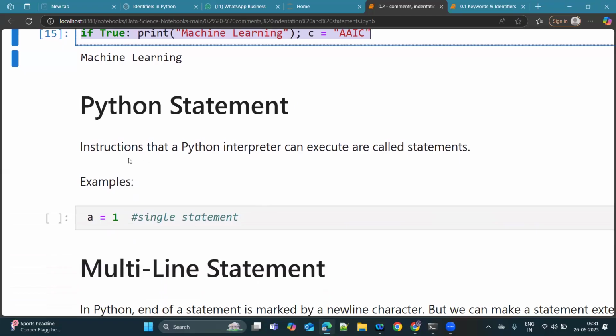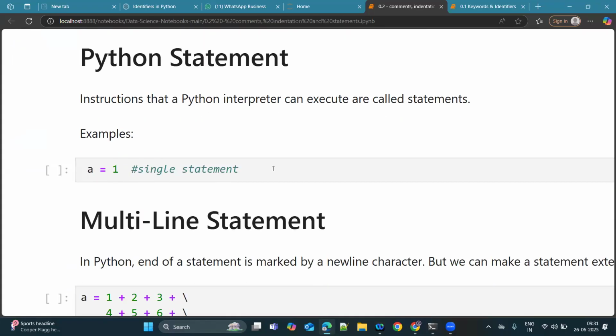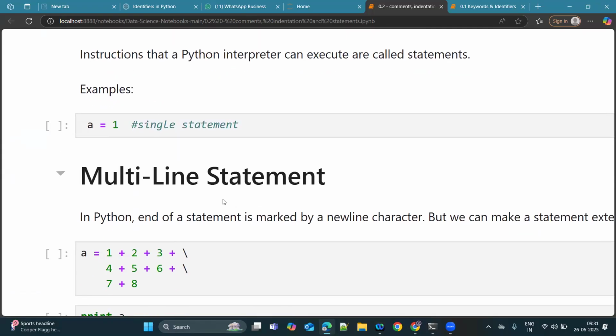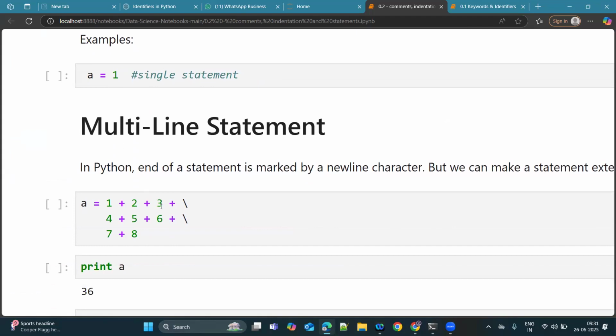Python statement: an instruction that the Python interpreter can execute is called a statement. An example is a single statement, and if you want multi-line statements, it's simple: a equal to 1 plus 2 plus 3 plus, then a backward slash, then on the next line 4 plus 5 plus 6 plus, again a backward slash, then 7 plus 8. In such a way we can write any statement as either a single-line or a multi-line statement by using the backward slash.